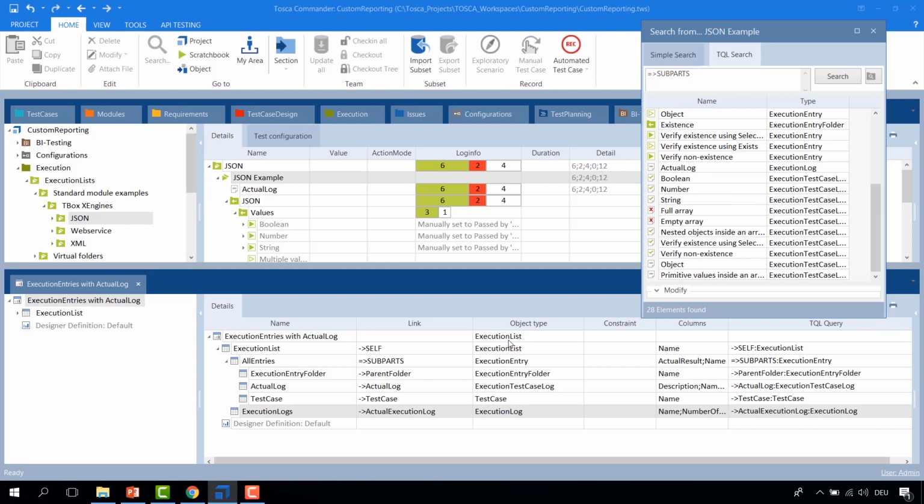For example, we can see the execution list is the object we are searching on. The execution entries are the to be executed test cases in the green section. The execution entry folder is a folder, these two folders, above the test cases. And because we do have a single parent folder, it is only the single folder above the test cases. That's what you can also see in the report itself. The actual log, what you see here, is the actual log below the test cases themselves.